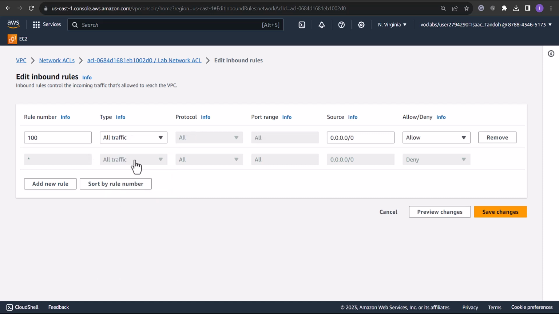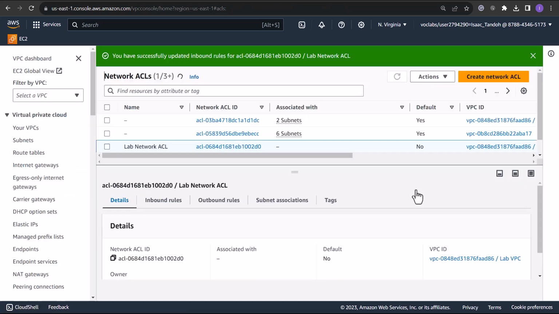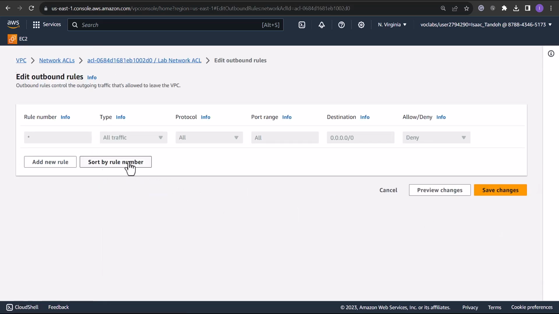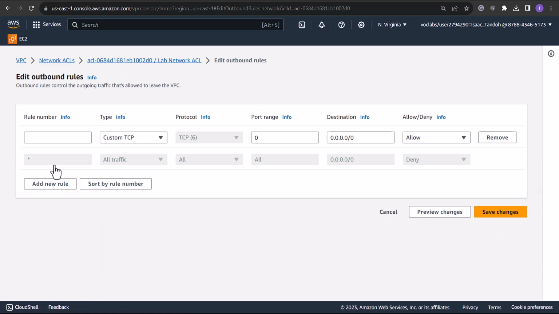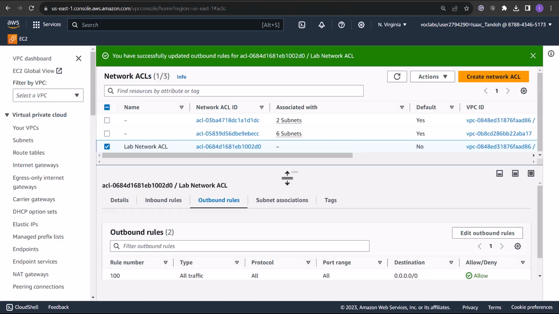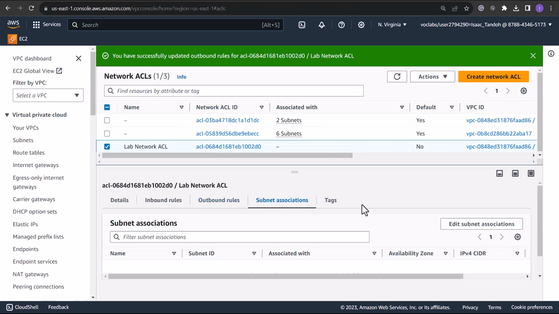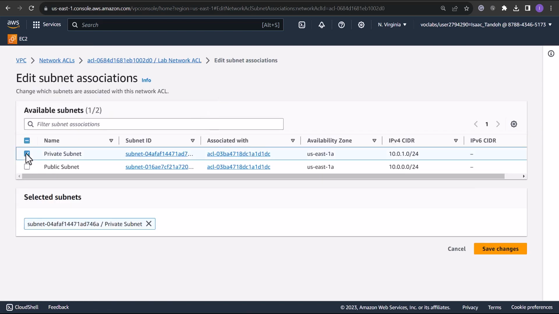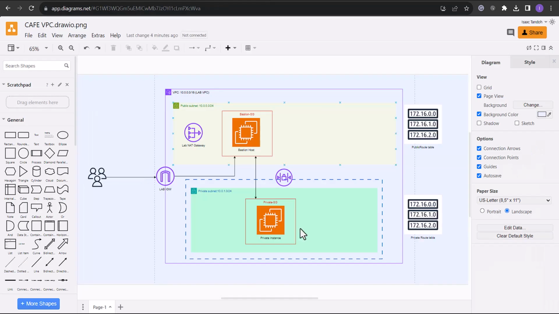and it's all traffic, allow. I'll save changes, and I'll go to outbound rules as well. I'll add a new rule, same thing: 100, all traffic, allow. And from here I will now associate this with our private subnet. So now this is how it looks currently.